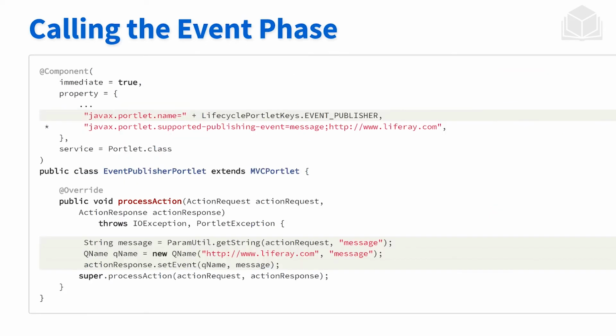So if we're using our OSGi knowledge to help us out, we have a component here at the top. We have two properties that are relevant for this example: the portlet that's being registered, and the second property is saying that we are going to be publishing or sending out an event. From there, we'll use that process action method to create the event object and then set the event here on the action response object. Once the event is sent, then any portlet that's configured to hear or receive that event object will then receive it and then go from there.